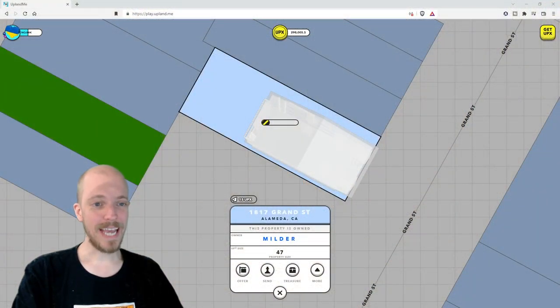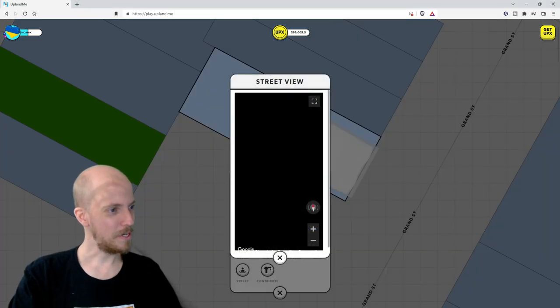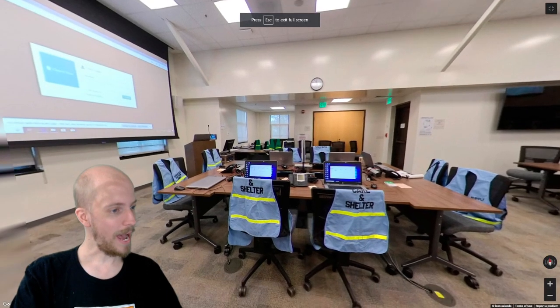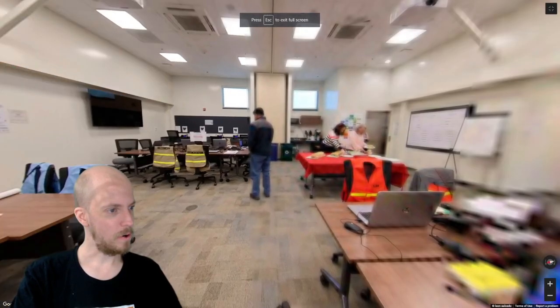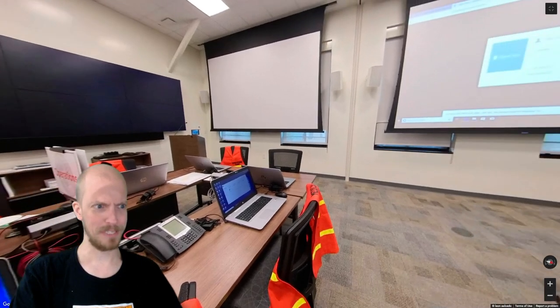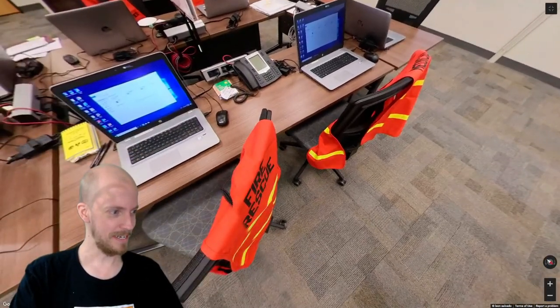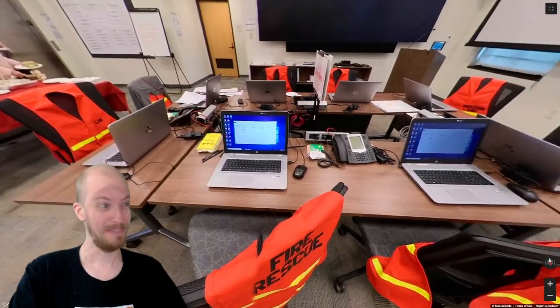All right, and then the next one is 1817 Grand Street in Alameda. Very nice and professional meeting room for workers who help people every day. All right, let's take a look here. We'll go into the street view. Oh, wow. Okay. Are we supposed to have these pictures? Is this a hidden meeting that maybe we shouldn't be seeing?